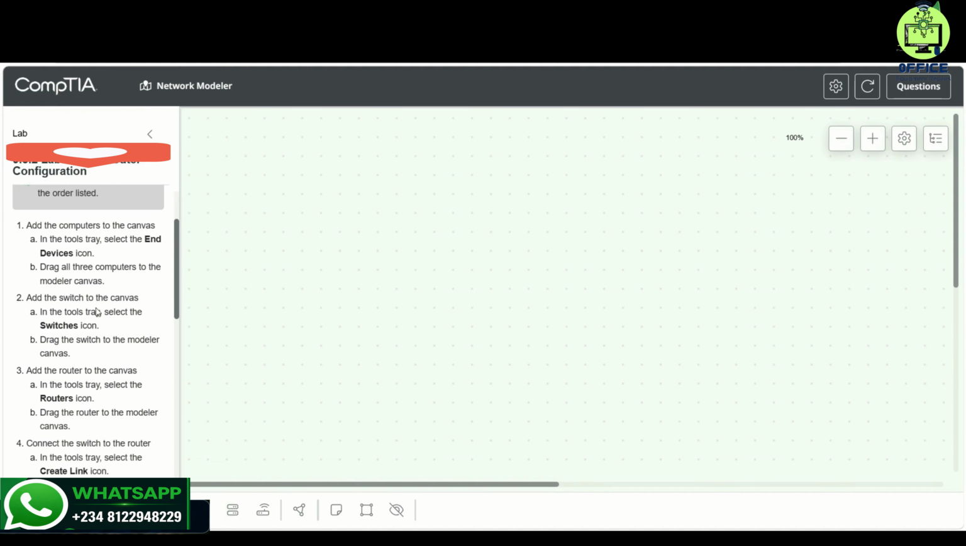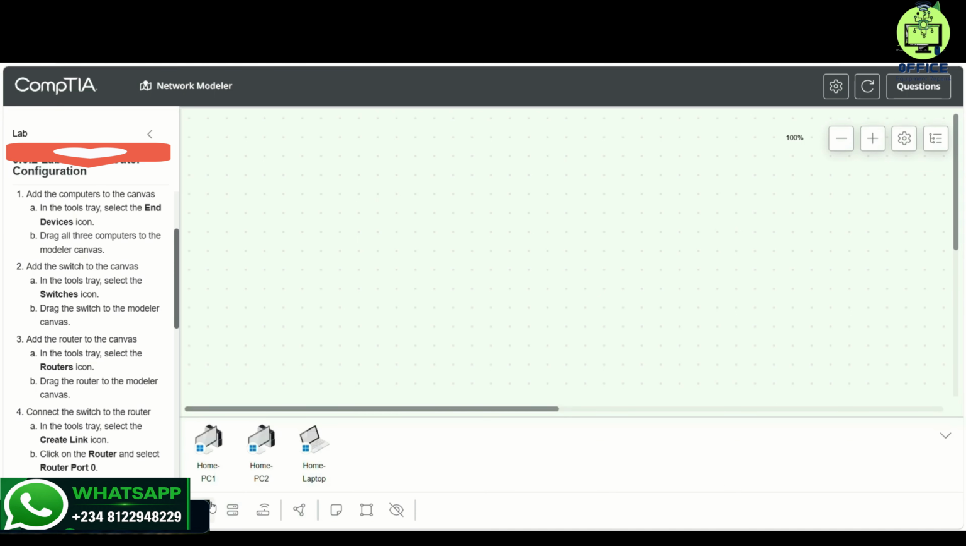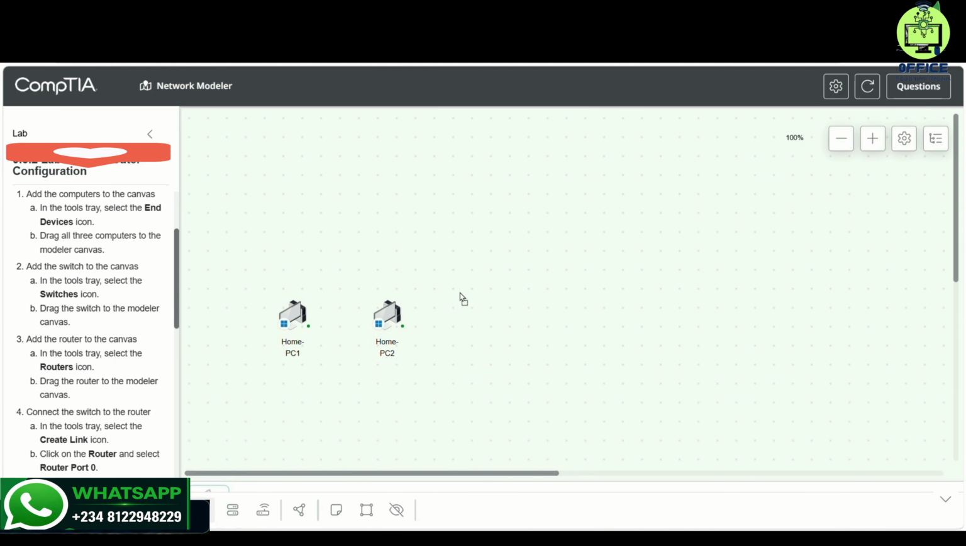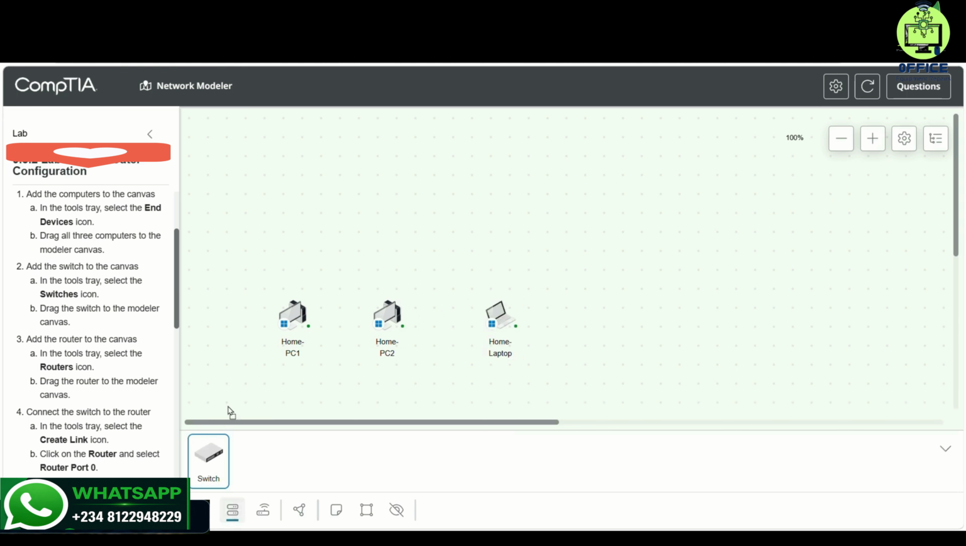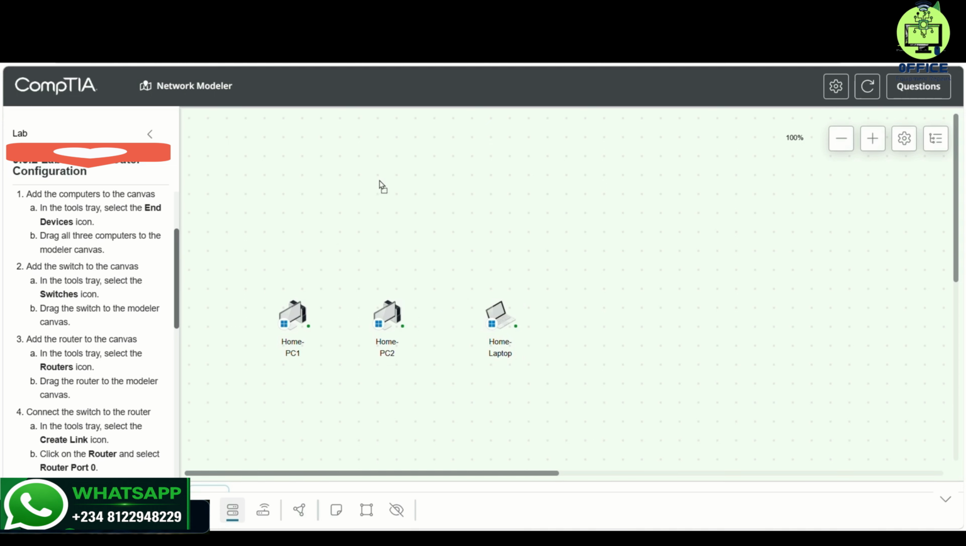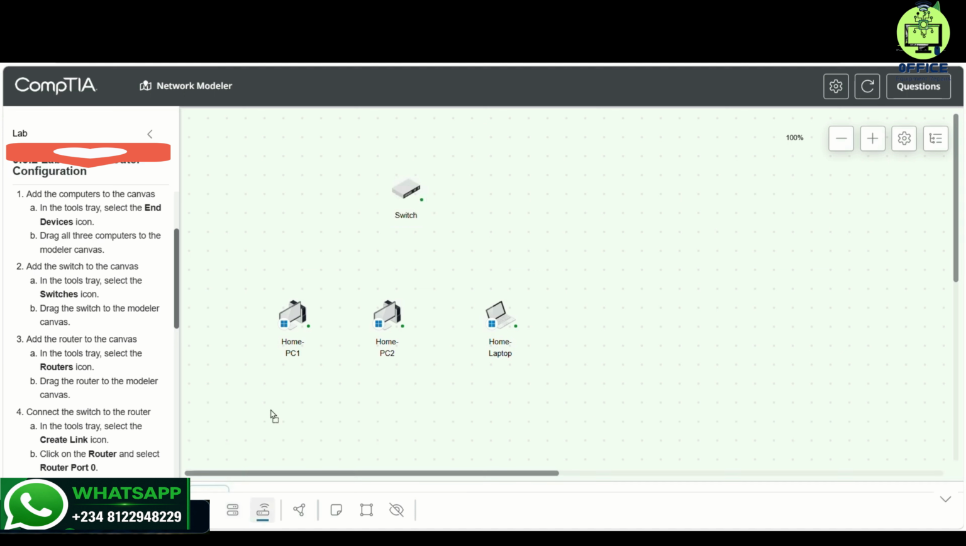9.3.2, and we are going to look at SOHO router configuration. So we have all our tags here on the left pane. Let's start up. We're going to drag in home PC1, home PC2, and then home laptop. The next thing we want to do is to select and drop our switch here, and we'll go ahead and add our router here.